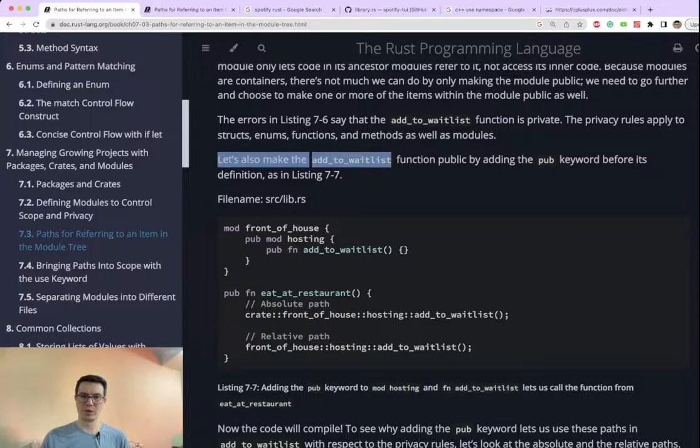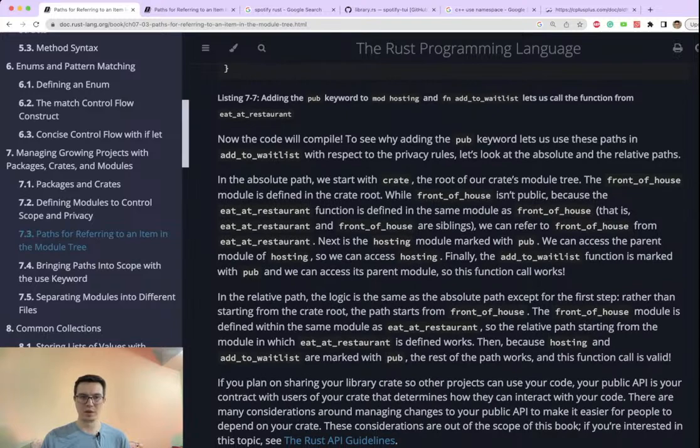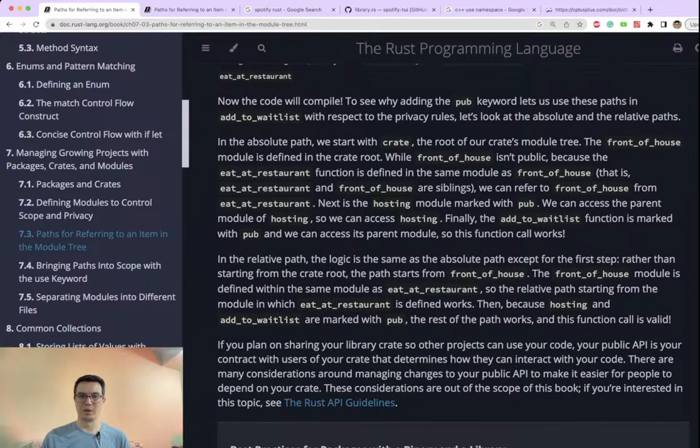So let's also make the add_to_waitlist function public by adding the pub keyword before its definition in listing 7.7. Yeah, we already did it, and now the code will compile. To see why adding the pub keyword works, let us look at the path to add_to_waitlist with respect to the privacy rules. Let's look at the absolute and the relative paths.